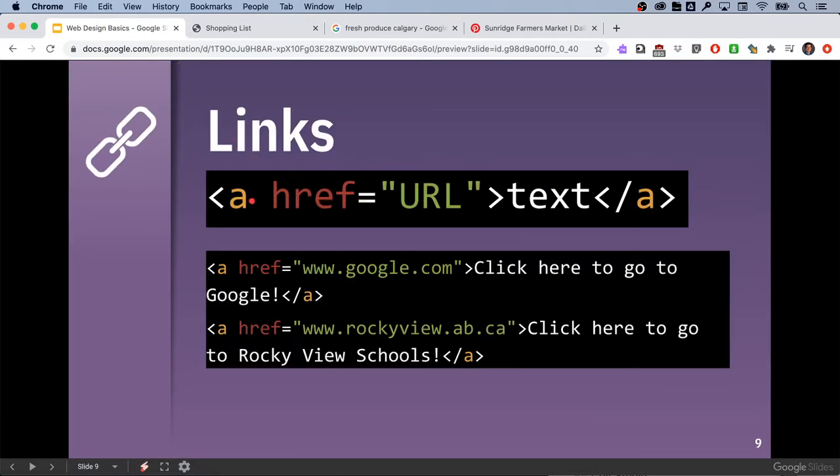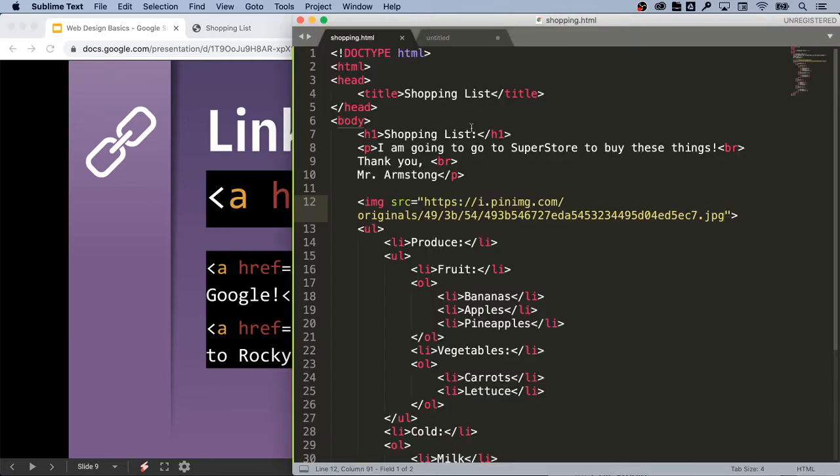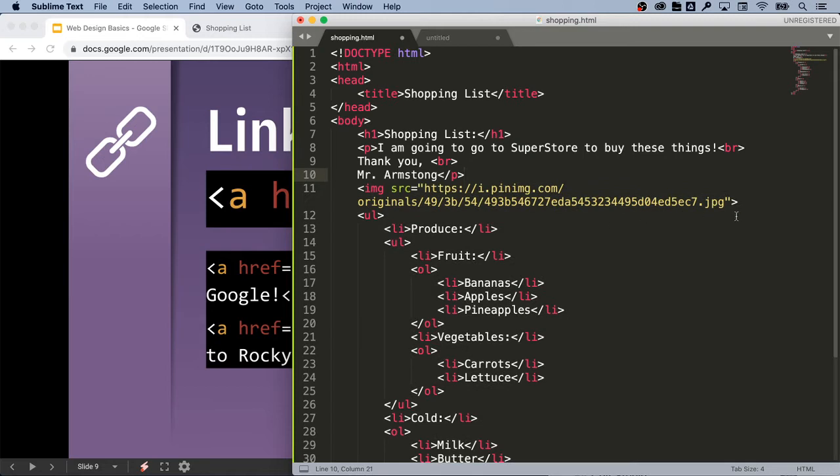So here's another one. A href URL equals text. Hopefully we can figure out what this one does. A href equals www.google.com. Click here to go to Google. Let's try that and see if it works. So let's make a new one.